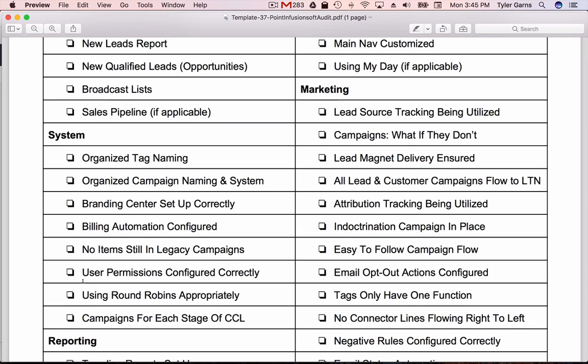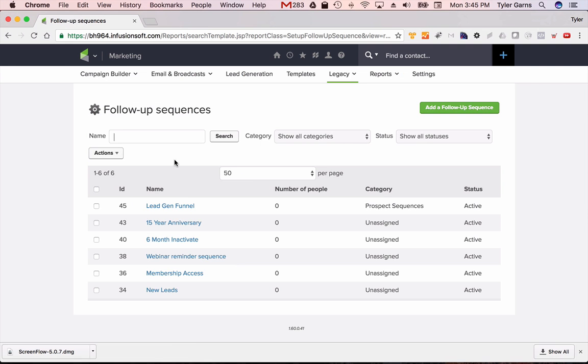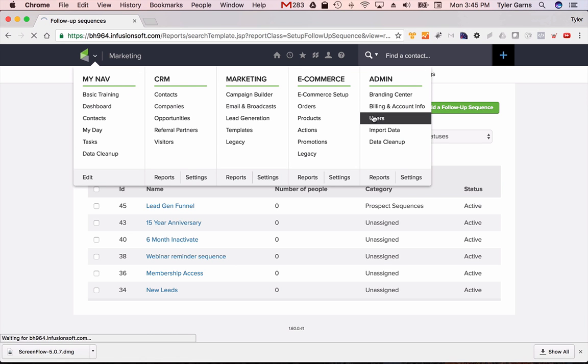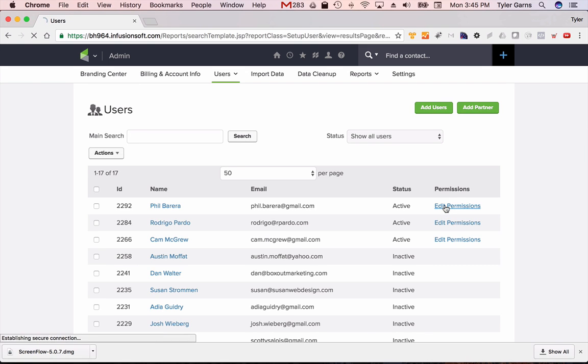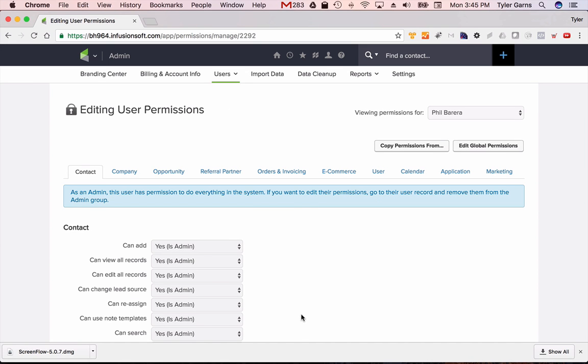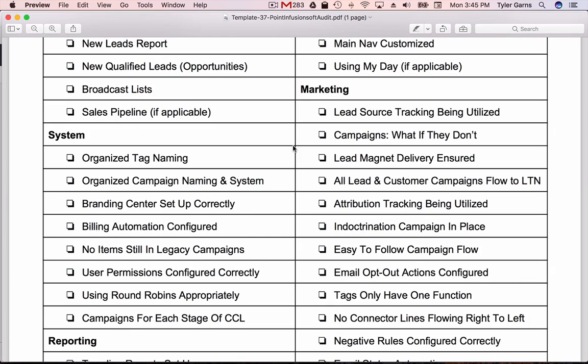Next, user permissions configured correctly. So over here in admin users, if you go to edit permissions, you want to make sure that permissions are set on each user in a very restrictive way. Not that you're trying to restrict your people, but you don't need them having access to things that they don't need to be using. This way, if you lock down permissions in a pretty restrictive way and only give people access to the things that they need, you can reduce the chance for errors when someone goes to an area that they're not supposed to be dealing with.